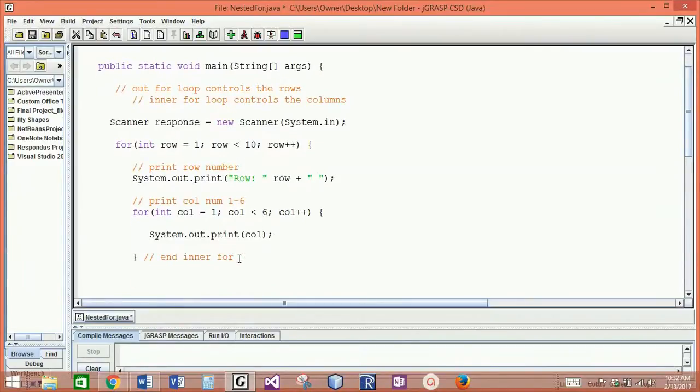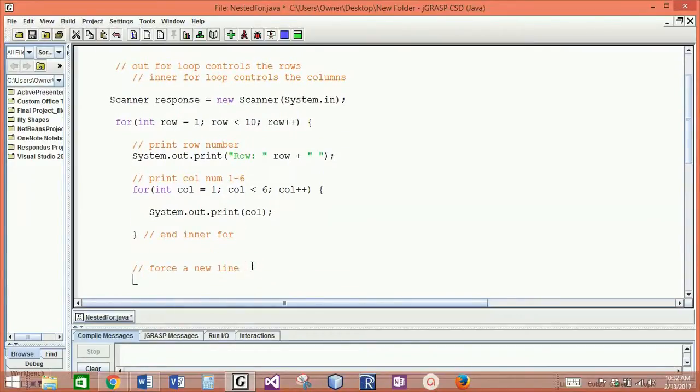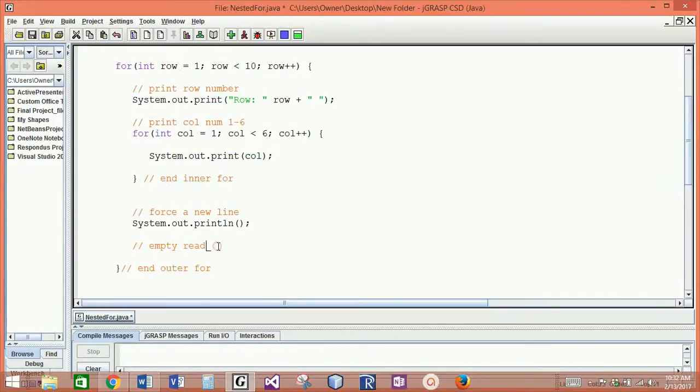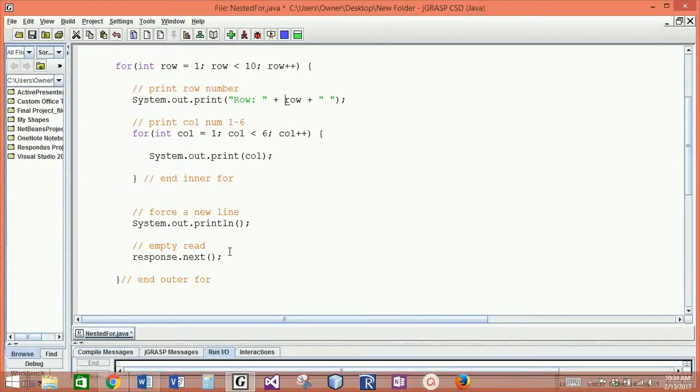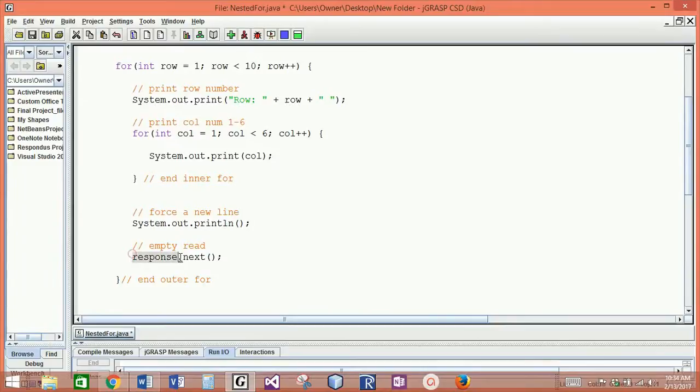Once I have finished doing that, the next thing that we said we wanted to do is to force a new line. So I'm going to use my system.out.println to do that. And the last thing that I said that I wanted to do is stop. I just want to stop and see what is occurring. I want to kind of halt the execution of my program. And I'm going to do that by using an empty read with the scanner that I created. All right, so I'm just going to do an empty read. I'm not going to read it into anything, and I'll just do a .next read.